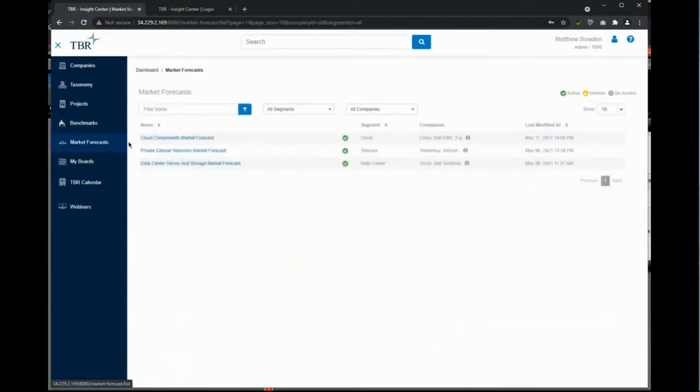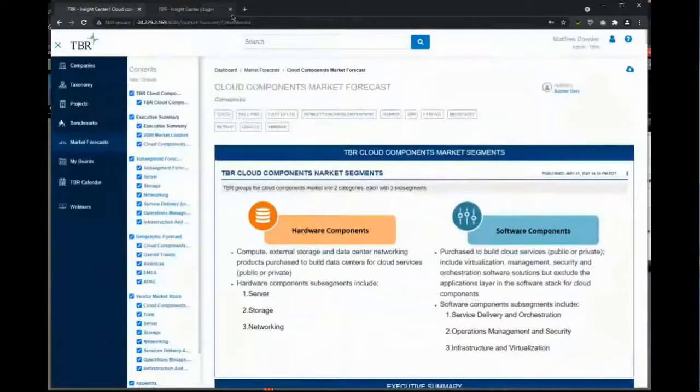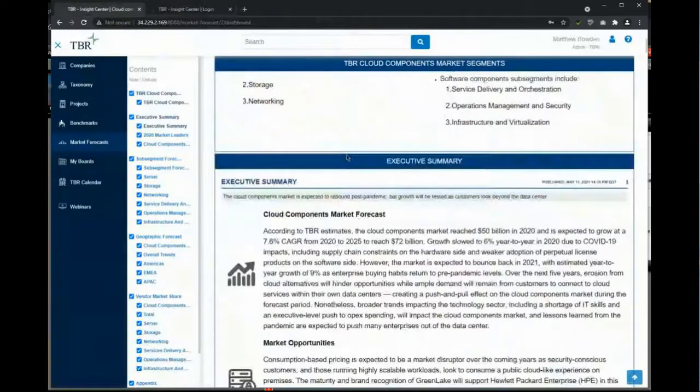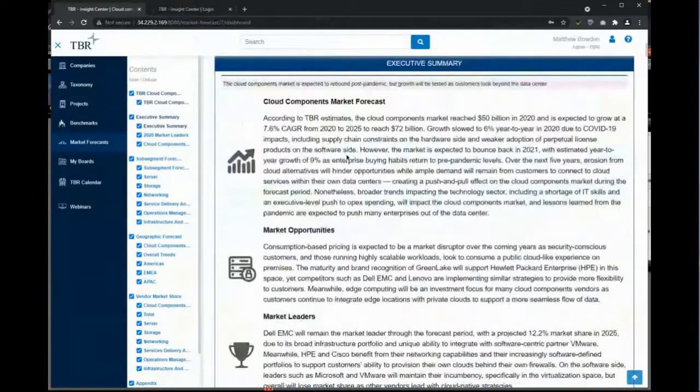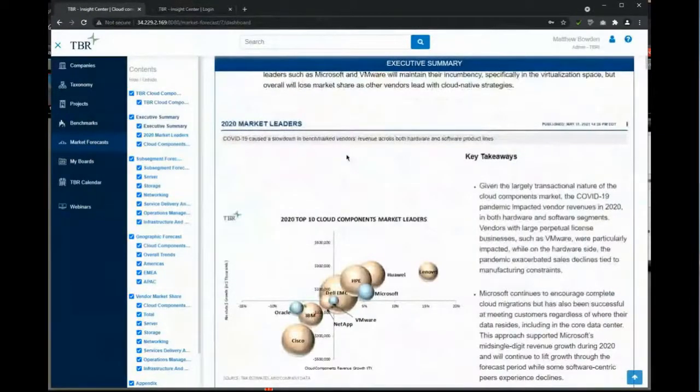Next place I'm going to go is just the market forecast. This is going to look and feel very similar to the benchmarks. Again, companies across the top. I apologize, it's actually downloading the PDF as I click through some of these. But you get the same content that's currently in all of our PowerPoints directly on this platform.